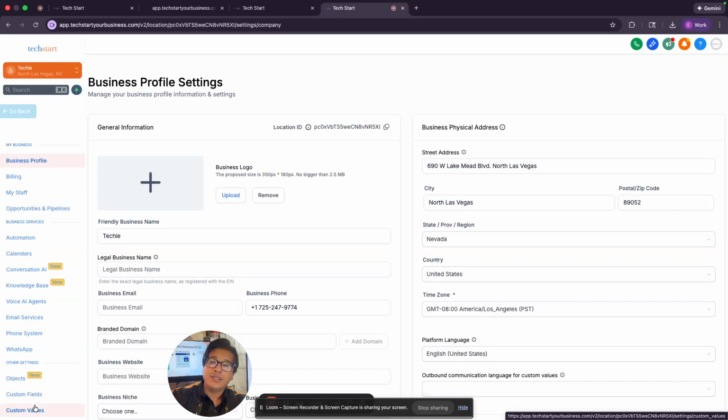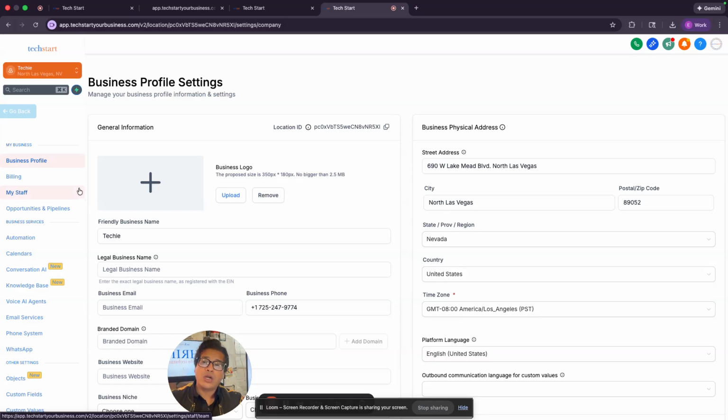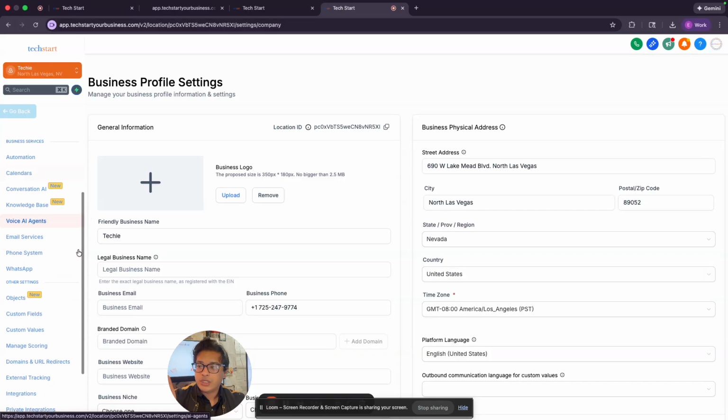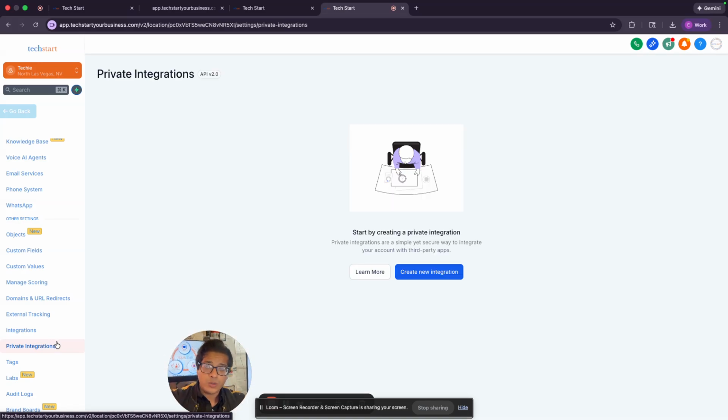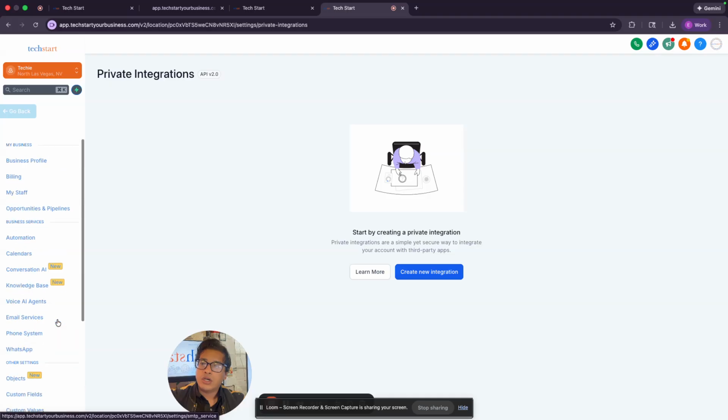I do want to take you to settings and let you know that in settings, there's some areas for you to work on, including your business profile, your staff. You can add some team members here. I also want you to know that in the future, you could set up private integrations. So we'll teach you how to code and then code to connect to our system here to further automate your business.